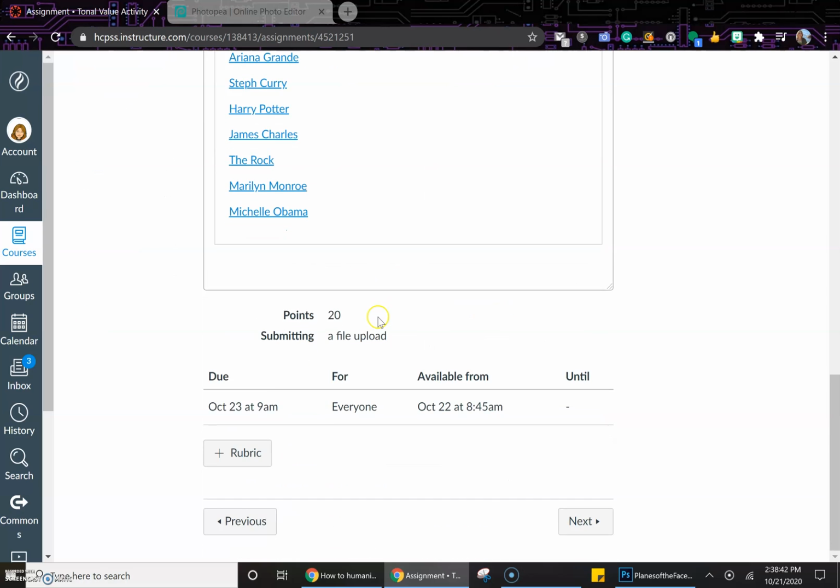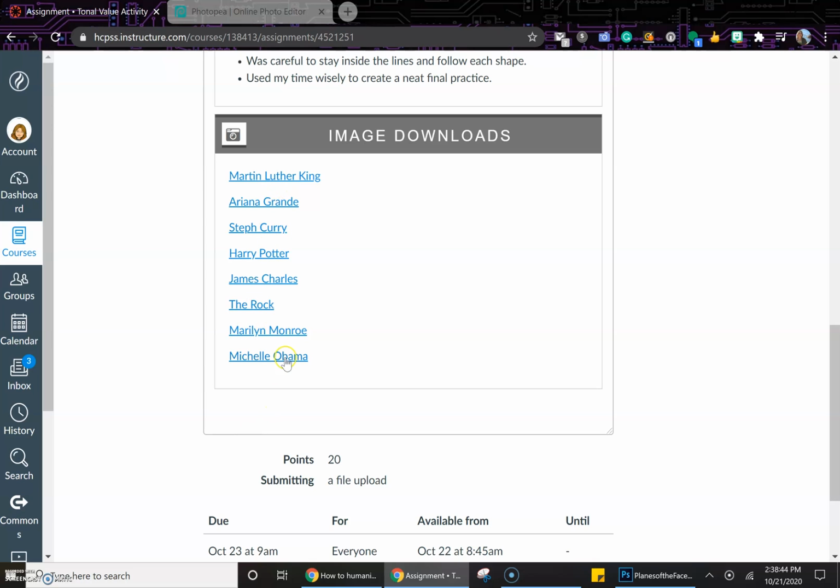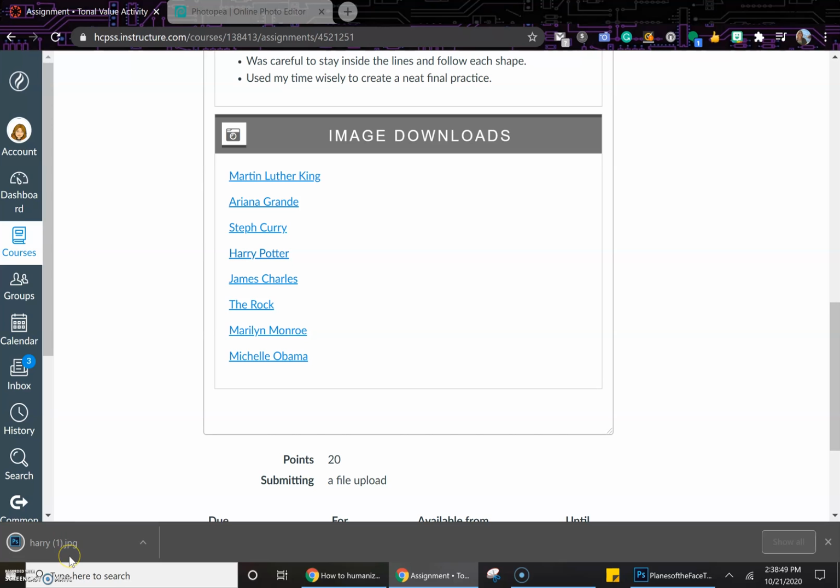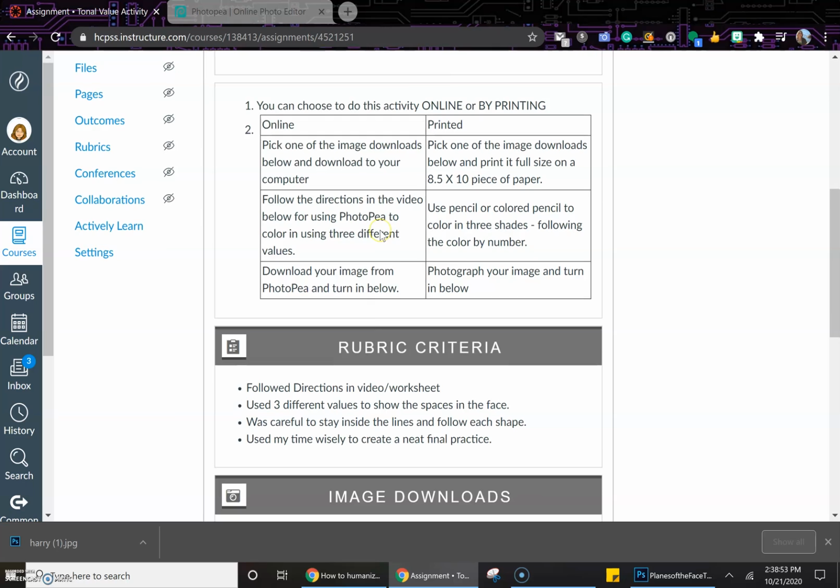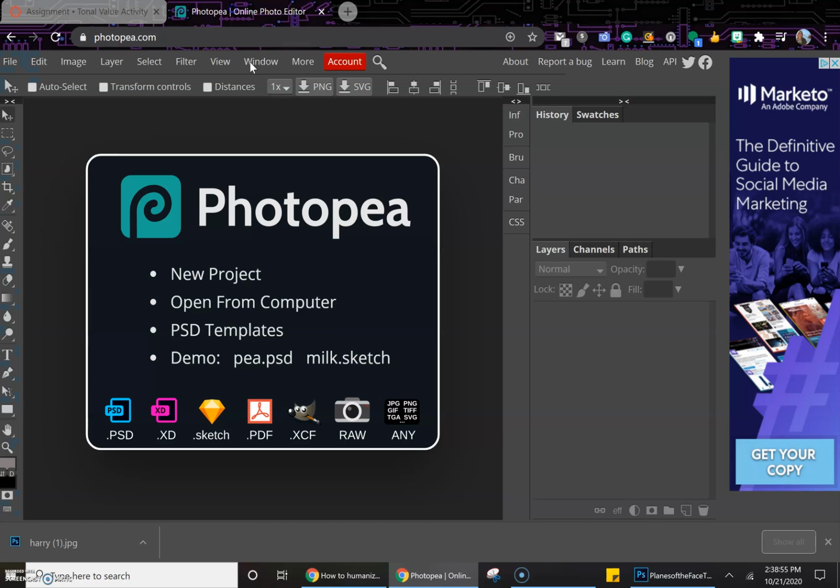So you're going to pick one of these images, one of the celebrities down here. I am just going to randomly pick Harry Potter. I'm going to click on it, which downloads it to wherever your downloads go. Then I am going to go to photopea.com and open it up.